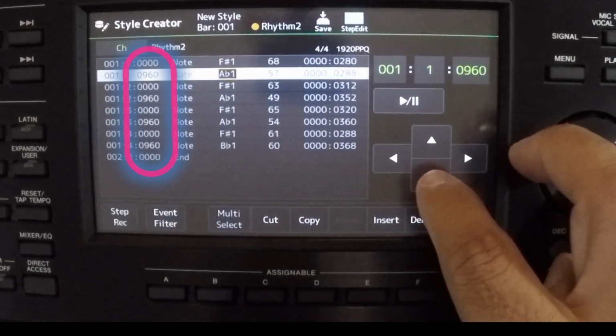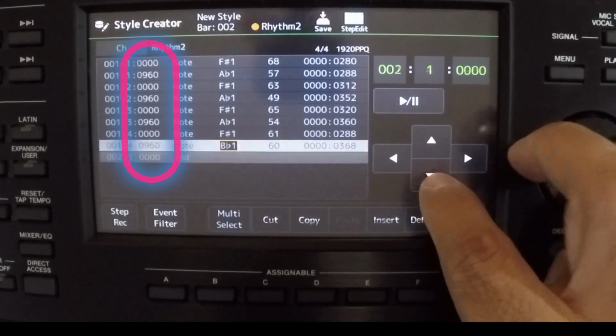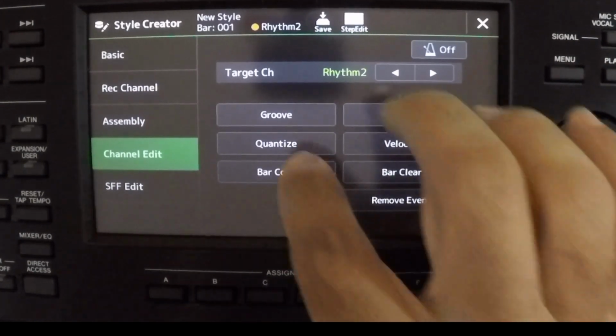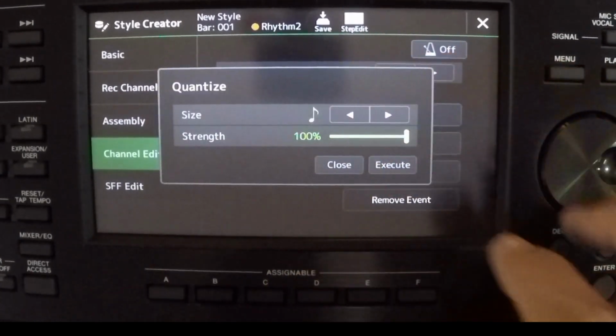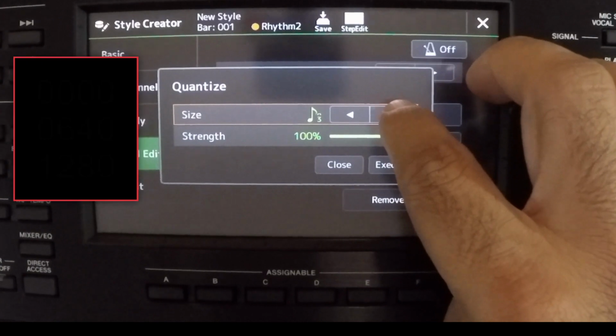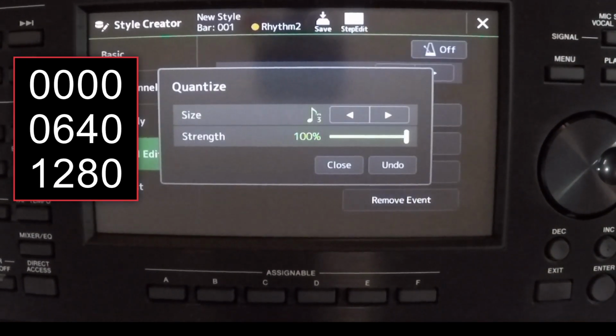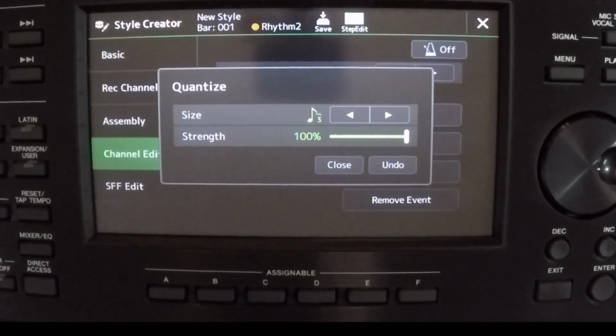The position values are aligned well. They are either 0000 or 960. Now let me try with an 8th note triplet as a size. When this is selected, the possible values would be these. This changed the alignment of the pattern. I'm undoing it.